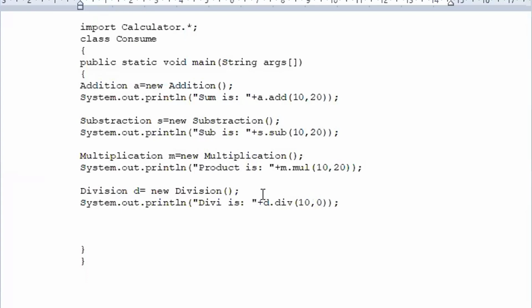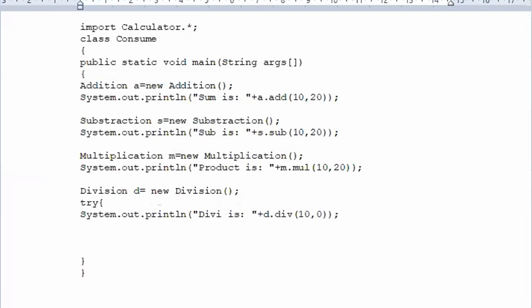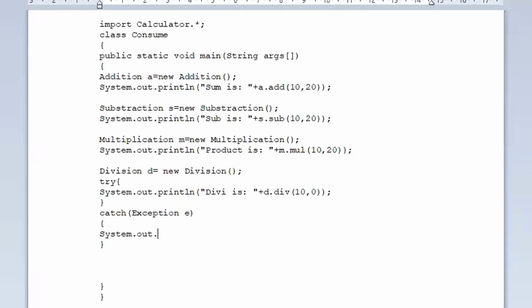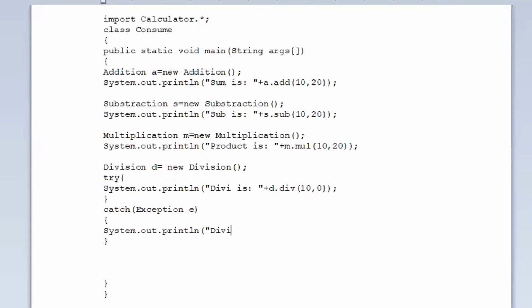If you don't want this to happen, what you can do is, exactly where you are performing a division, you can include this particular part in a try, right? Later you can write a catch block. What kind of exception are you expecting? If you completely know what kind of exception, you can specify that particular class. If not, you can write a generalized exception class. Here you can write System.out.println divide by 0 occurred.